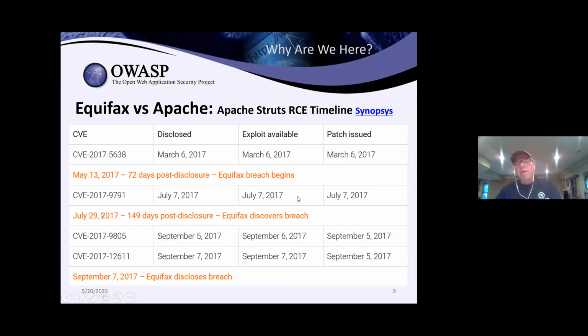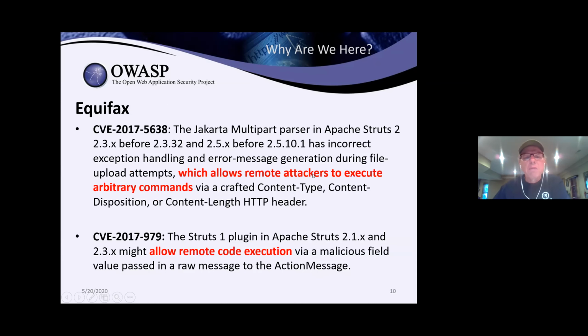So right now, just a quick analysis of this timeline, I think Apache Struts has been very responsive about finding the vulnerabilities and getting them patched very quickly. So just this one timeline tells me that it was Equifax and they're sloppy. Just highlights here on 5638: Jakarta, multi-part parser and Apache Struts.